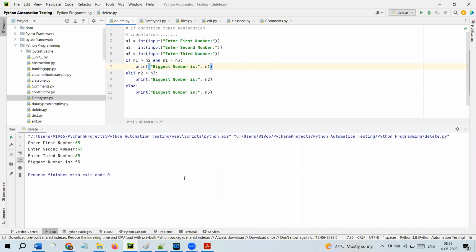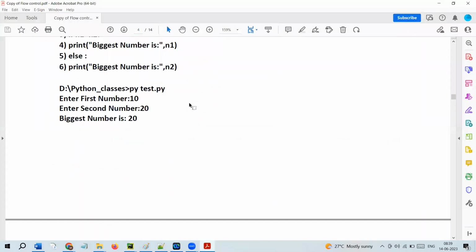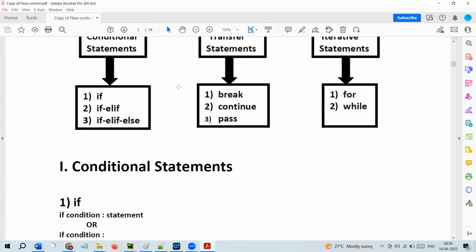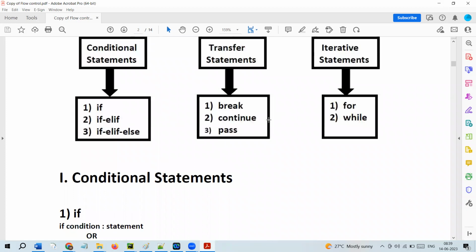That's all for today. Tomorrow we will continue this conditional statements topic under if, elif, else. After that, I will jump to loops, and after that to transfer statements, because this is the order. We have to follow the order while learning the topics.